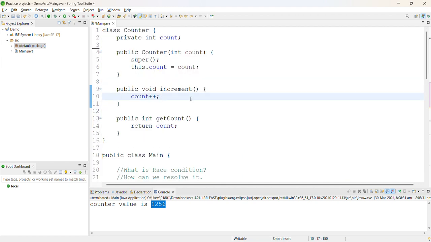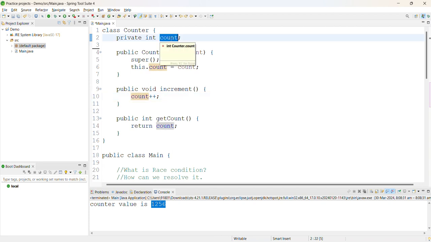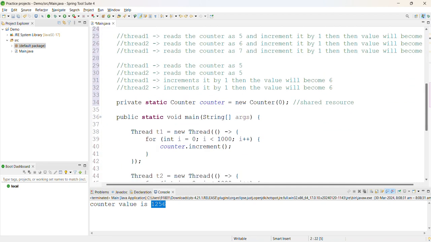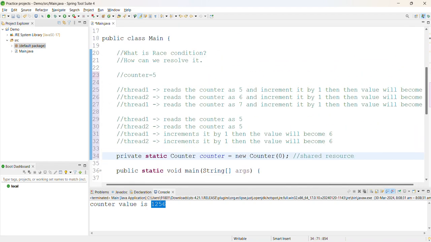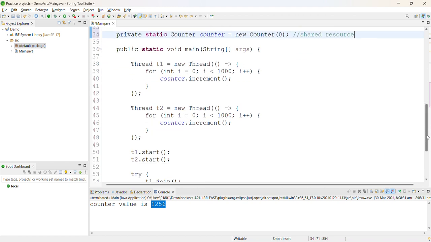My thought is good. I want to use multiple threads to increment this count, to increase the performance, but I am running into some unexpected output because of the race condition. So this is called a race condition. How can we solve it?